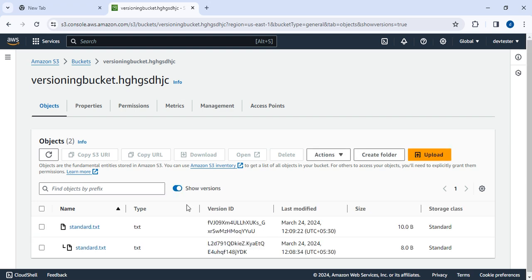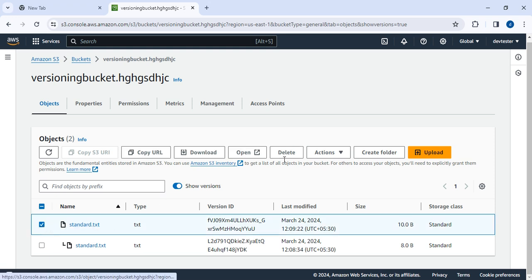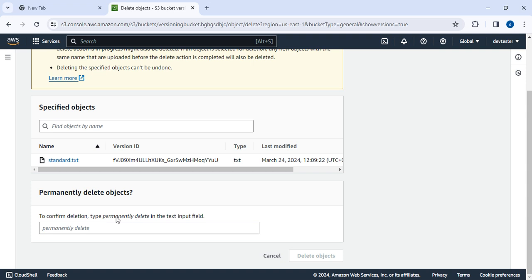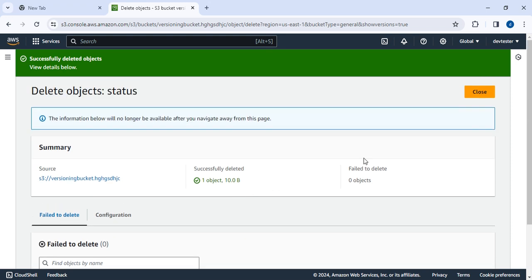At the same time, if I want to delete any object permanently, at that time just enable the version. If I delete any object from the versioning, it will be deleted permanently. Suppose I am going to delete the current version. This current version means the recent version. So just delete. Here we need to permanently delete. Okay, it will be deleted.